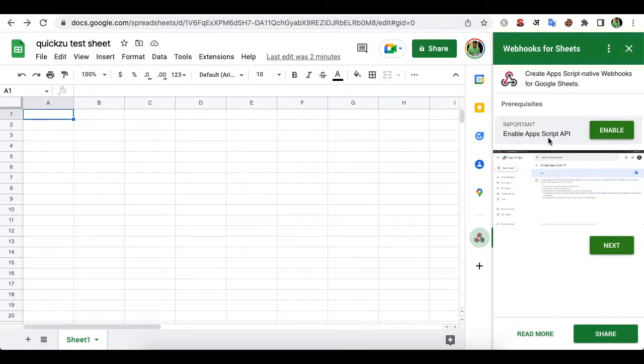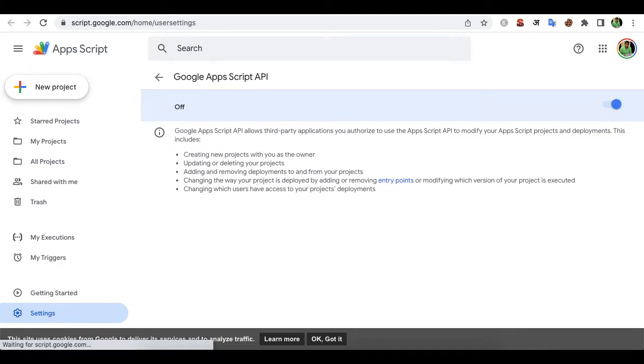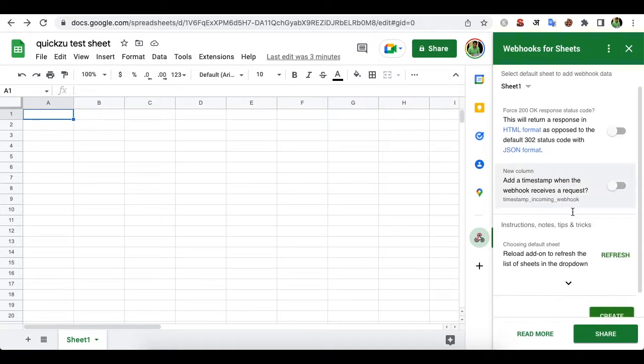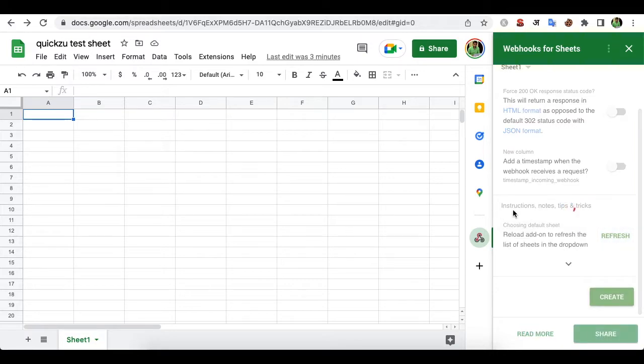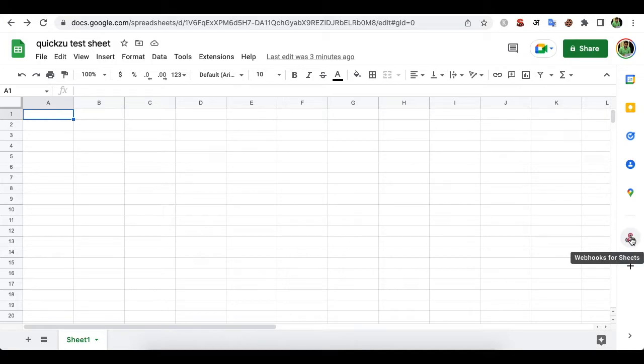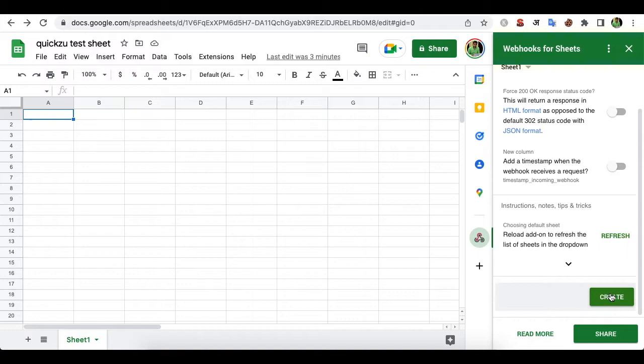Now you need to enable the AppScript API in your Google account, for which I will click on enable. It will take me to the settings page. Here I will just enable. Let me get back here. Once you enable that, click on next, and you need to refresh the sheet again, as I told you. I will go back to this add-on, and I will click on create.